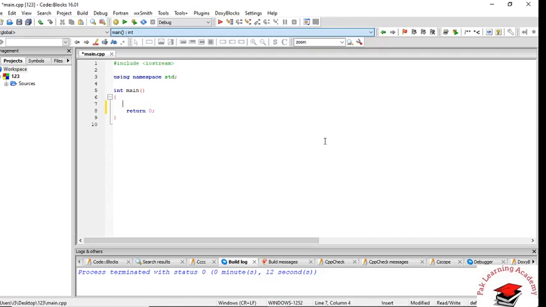Today I will make the program on the switch conditional statement. In this program I will make a counting system and grading system using the while loop and the switch conditional structure statement.